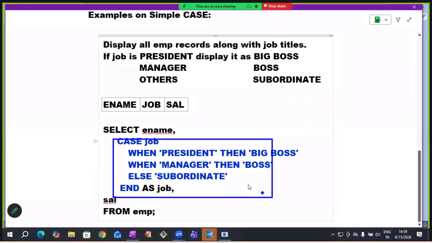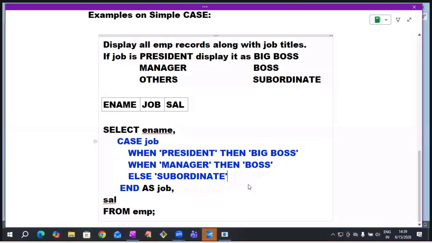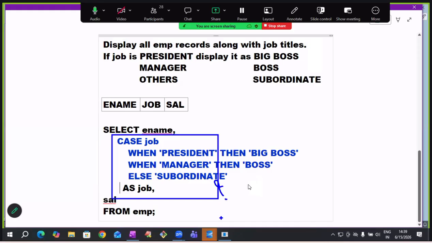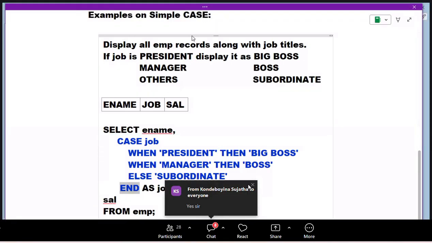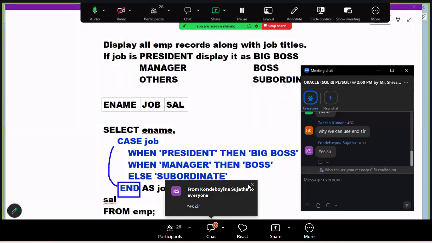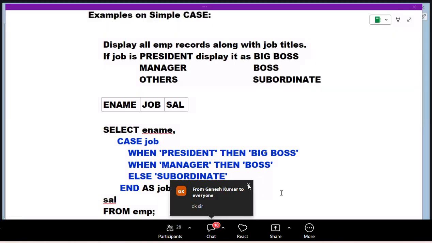So the simple case topic is over. Is it clear up to here? Online students, please confirm. Is it clear about simple case? Ganesh, if you don't write this end, where case ended, it cannot understand. So here you are telling the ending point of case. Online students, is it clear up to here? Please confirm. It's important, sir. We must know.